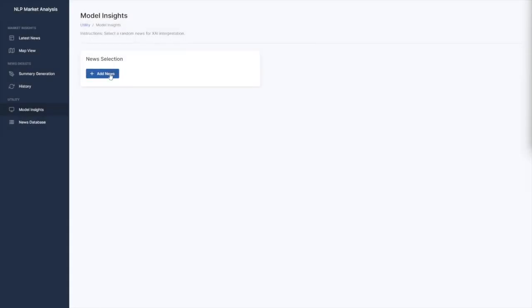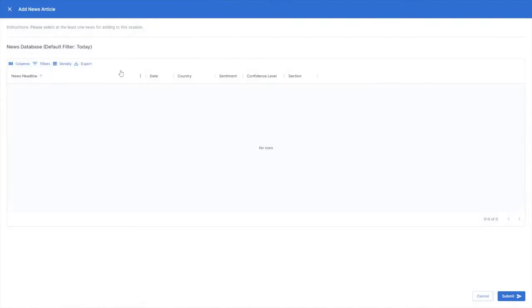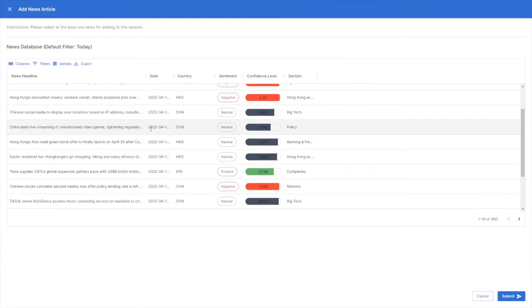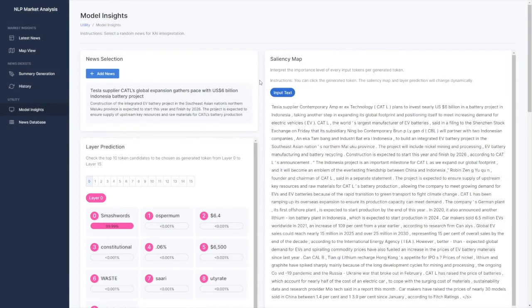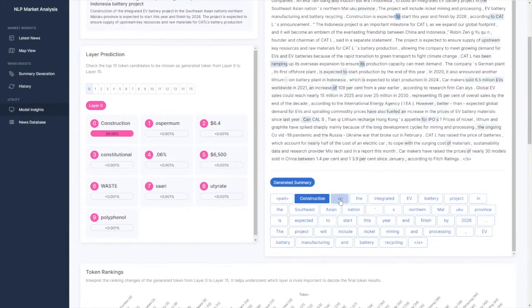Lastly, we have dedicated a Model Insights tab for our industrial advisors in SocGen to interpret the model behavior from different perspectives. After selecting a news article, you can see a saliency map with some highlighted text in blue to understand which are the important input tokens that influence the produced summary and to what extent.